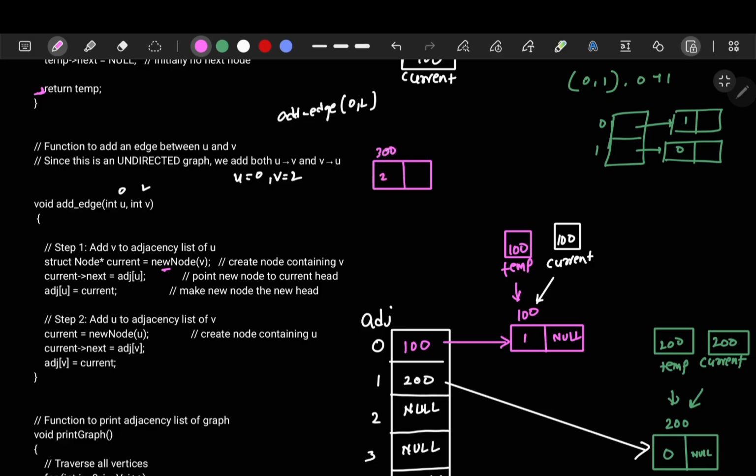Suppose there would be some address, that would be 300. That 300 will be passed to current. So current will get 300, and there would already be a temporary variable which is also pointing to this 300 node, right? Now what is the next step? Adjacent of u. What is adjacent of u? Adjacent of u is 0, right? So adjacent of 0 means this part, that means 100. So 100 will be passed to current's next.